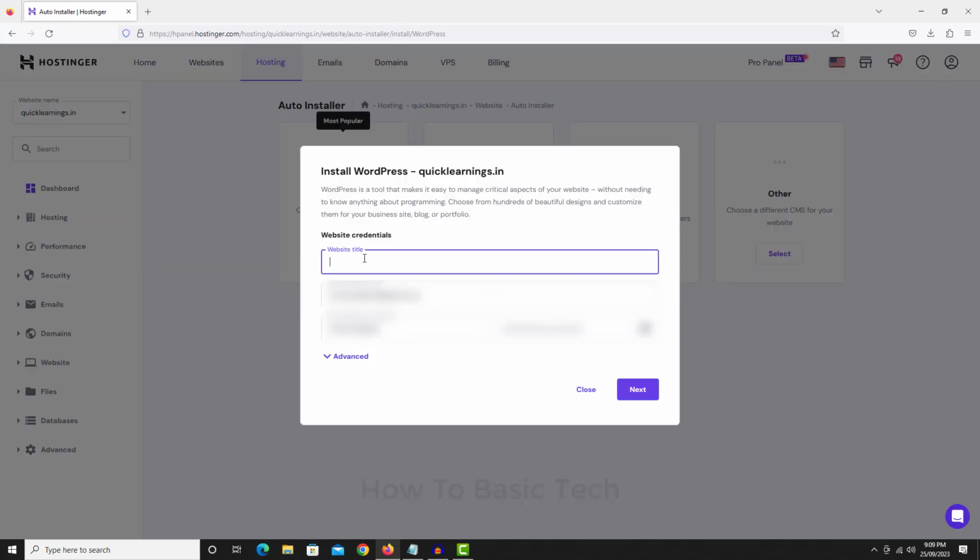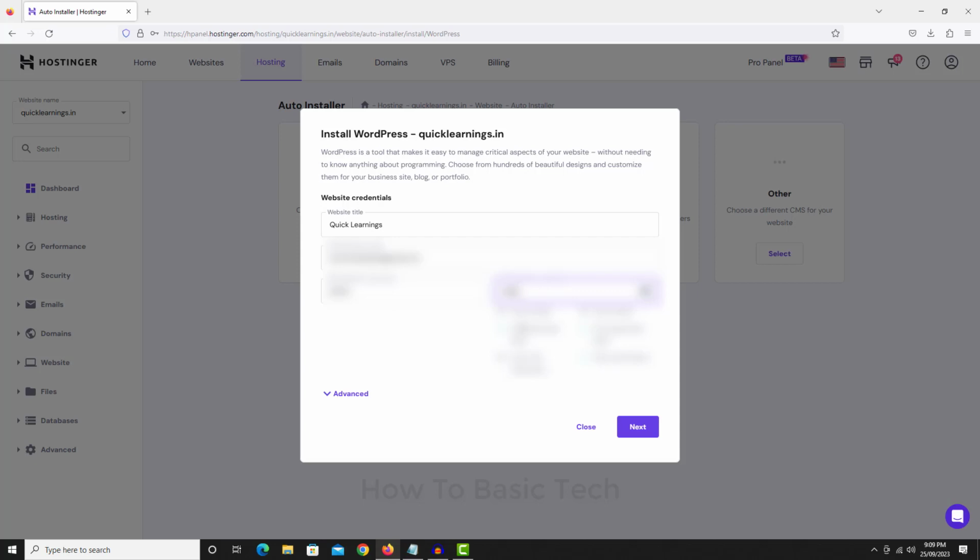Now you need to enter certain details for your website. Just enter website title, enter administrator email address, enter admin username and password of your choice. Just note down these important details for future reference. Once done, click Next.